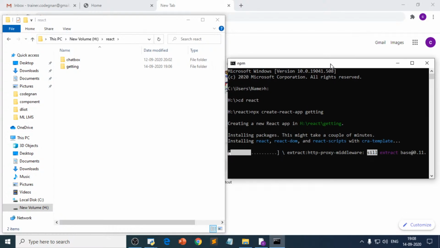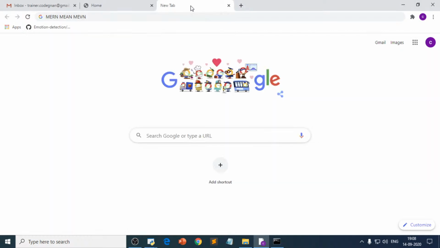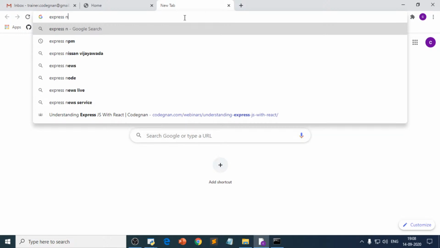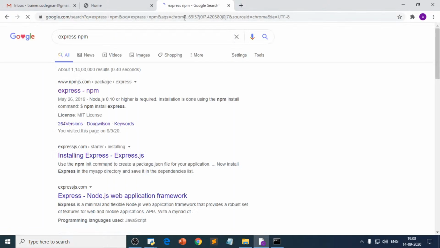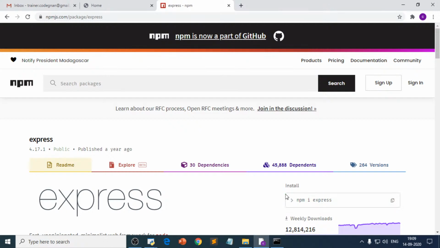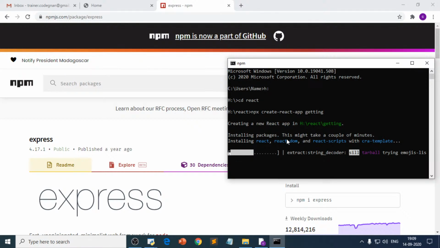To work with Express.js, we need the Express package. To get this Express package, simply go to the browser and search for Express npm. By using npm, I am going to install Express. If you want to know the command, search Express npm and go there. Here is the command: npm i express. In this way you can download Express into your project. It is still installing.